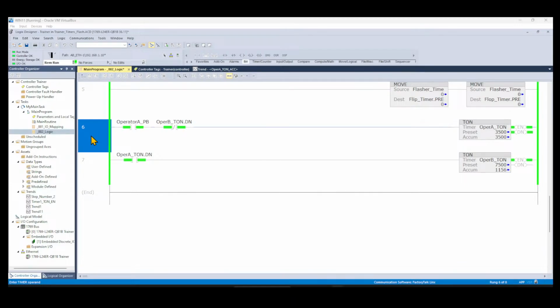So I'm answering a question from the subscriber, where the scenario is an operator pushes a button. We start a timer for 3.5 minutes. For the sake of the video, I just made it 3.5 seconds. And once that timer is done, we will start one more timer for 7.5 minutes. And for the video, I made it 7,500.